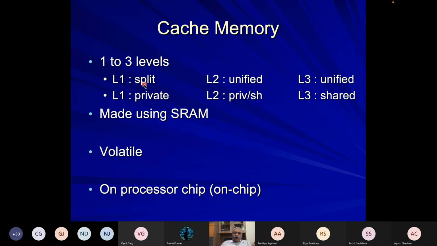The technical name for an architecture where you have separate instruction cache or instruction memory and data memory is a Harvard architecture. Okay.